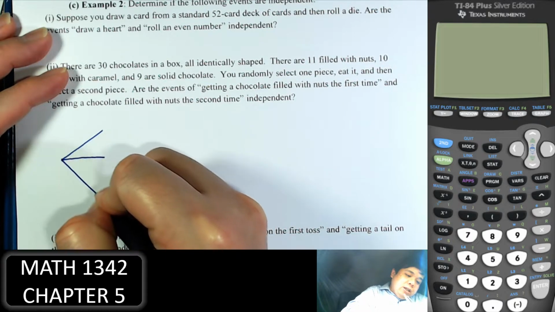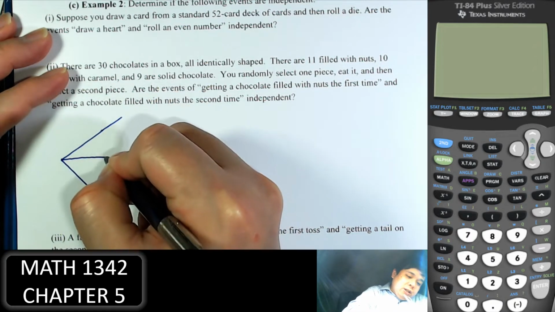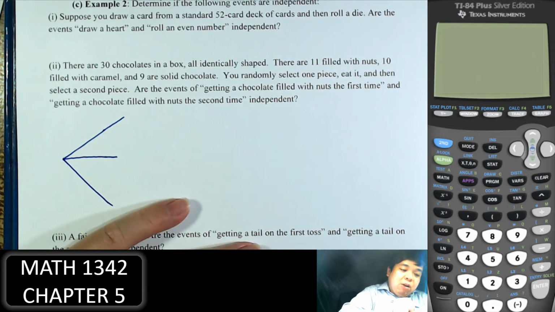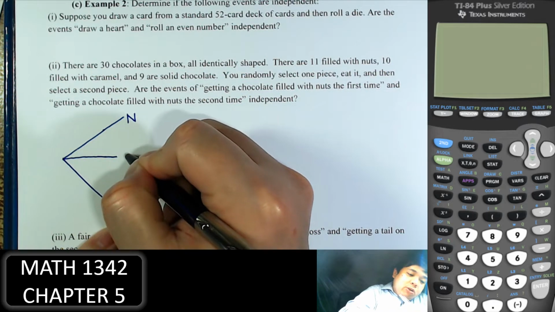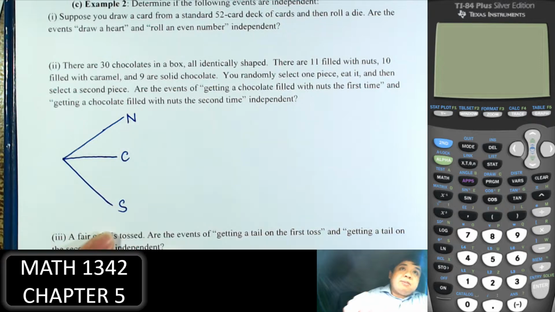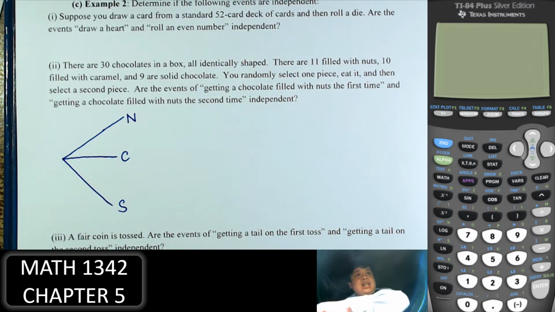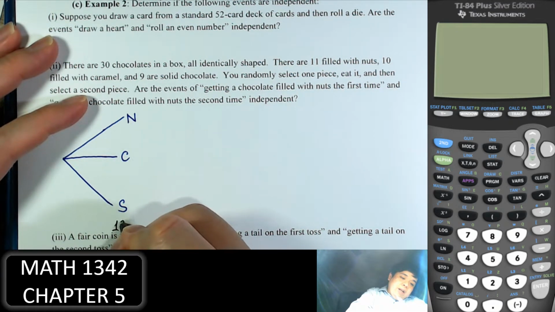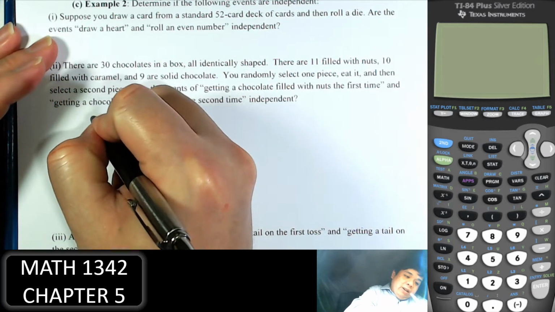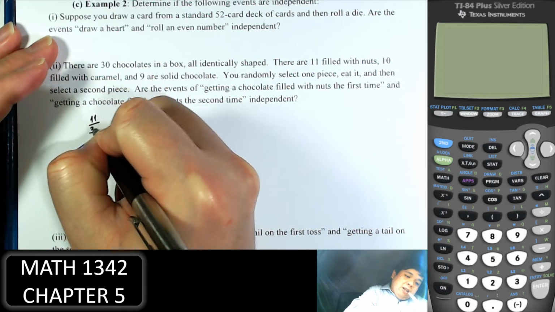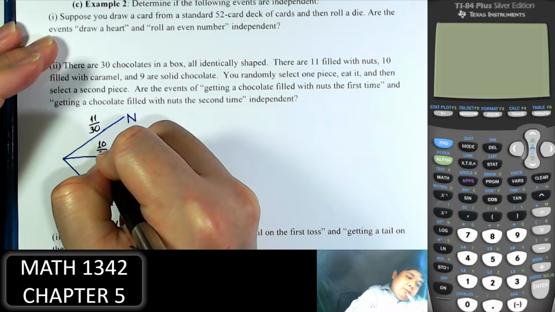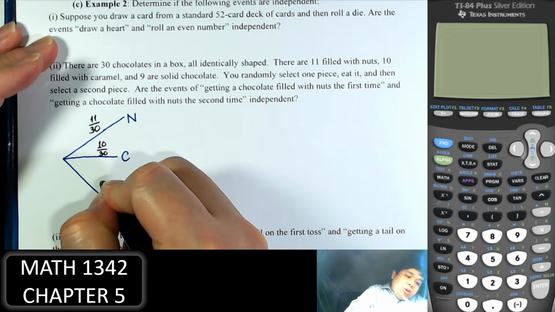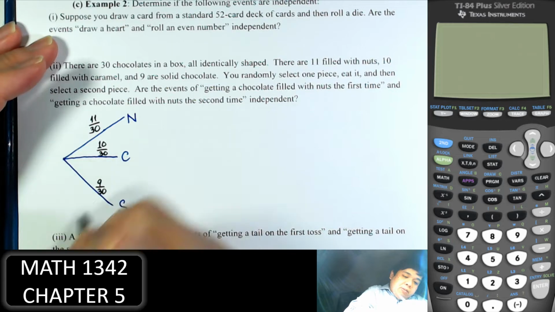Alright, so first, if you pick the first one, there will be 3 possible outcomes: filled with nuts, filled with caramel, and solid chocolate. That's the first choice. Now, not only that, the tree diagram will list all the possible outcomes for the first one, and the probability of getting a nut on the first one is 11 out of 30, 10 for caramel, and last will be 9 with solid chocolate, 9 over 30.